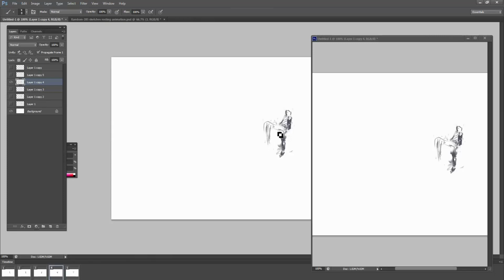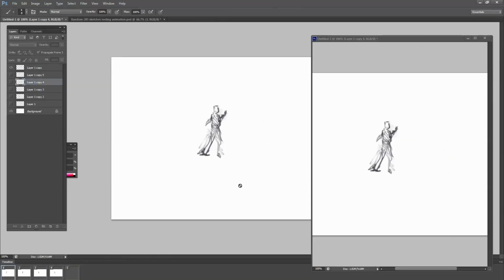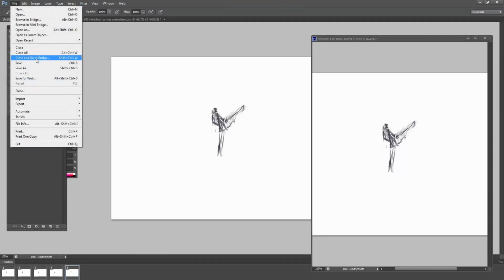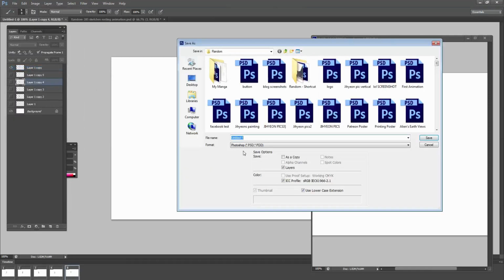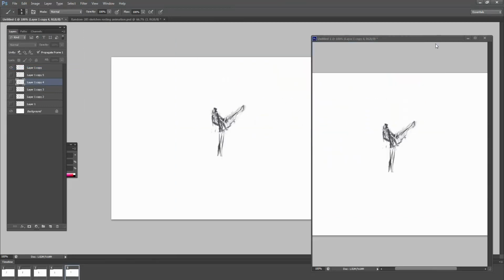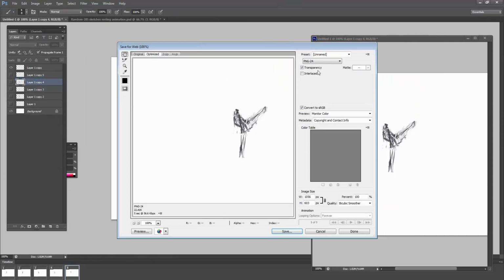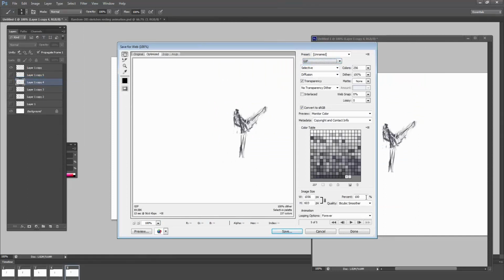Man, it looks really slow. It should not look this slow. Okay, that's better. We gotta check. We have to see how fast this really is. Let's go ahead and save it. Save as. No, let's just do a save for web. GIF 100% okay.